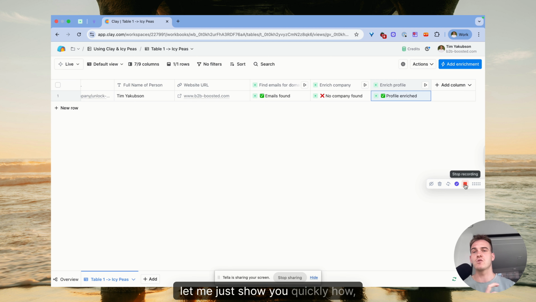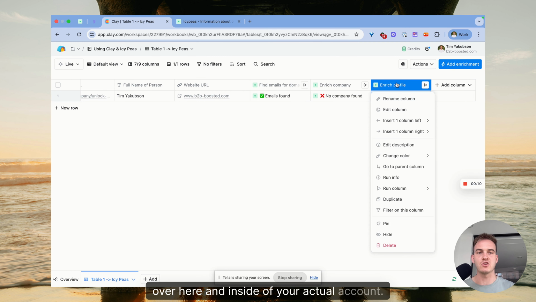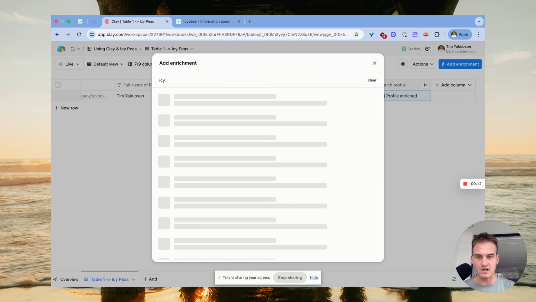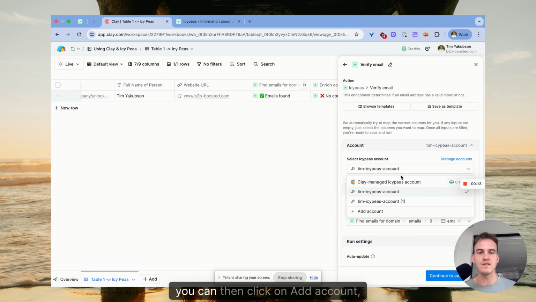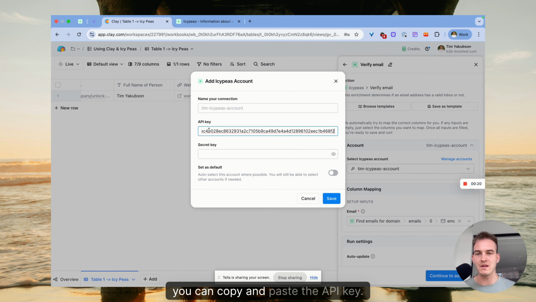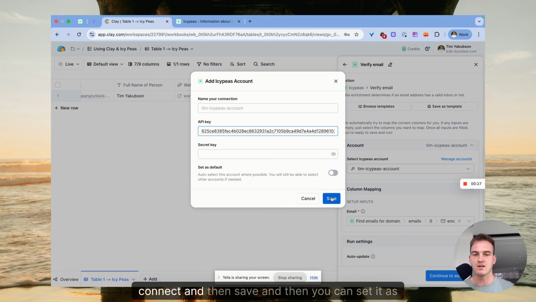In the meantime, let me just show you quickly how, if you are to connect ICPs to Clay, how you would go about it. And simply put, inside of your ICPs account, if you head down to API, you should be able to copy and paste your API from over here. And inside of your actual Clay account, you can click on add enrichment, ICPs, and over here, let's say you choose a random enrichment, you can then click on add account. You can copy and paste the API key, and also if you click on reveal the secret key, it will give you a separate key that you can just connect and then save.